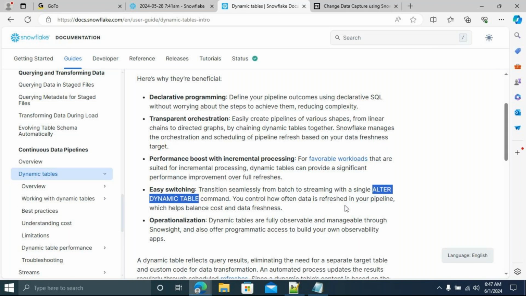And while converting to a dynamic table, you have to set the lag: how much time of lag it should take to get refreshed. The data should get refreshed after 5 seconds, right? The data will be refreshed in dynamic table 1. Like this it will happen. And then finally, operationalization.